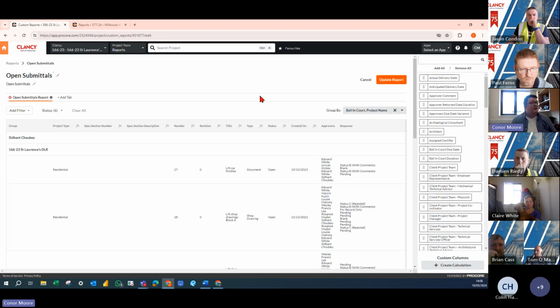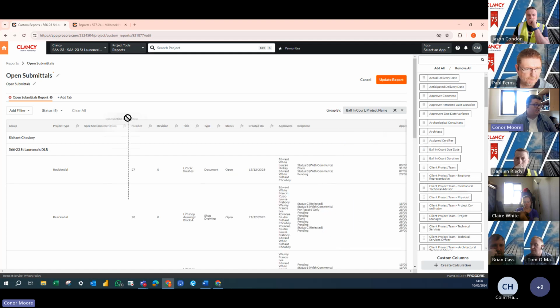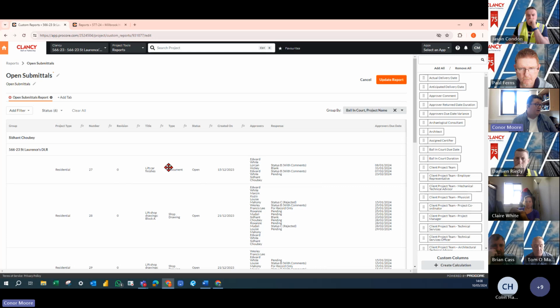So what we can do now is we can get rid of stuff that we don't want. For example, this one here is just submittals. I want to see all the open submittals. So I'm going to take out stuff that I don't want, like say spec sections, spec section description. Let's say I'll take out project type.